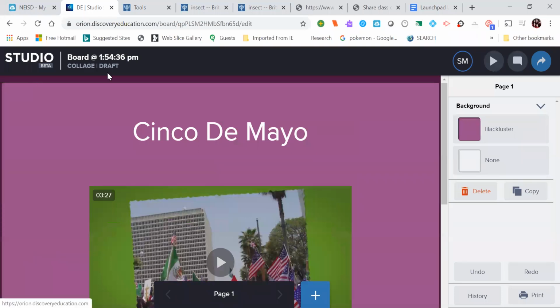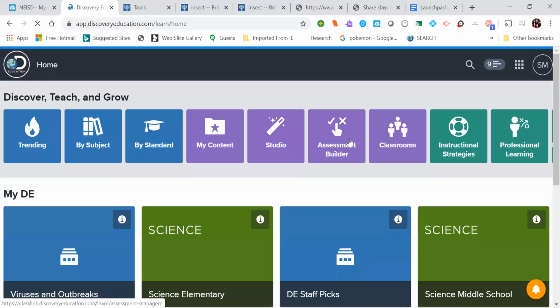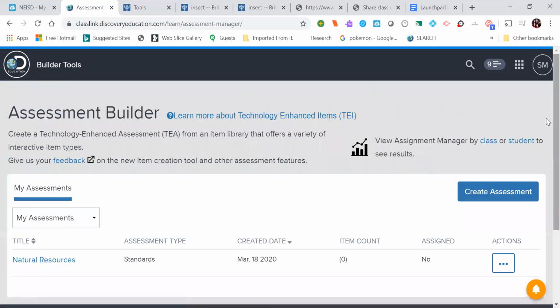So now let me get back to my studio. I just clicked studio and that got me out of that board. And then there's my logo, so now I'm back to the home site. Okay, so assessment builder, you can build an assessment and add it into your class.